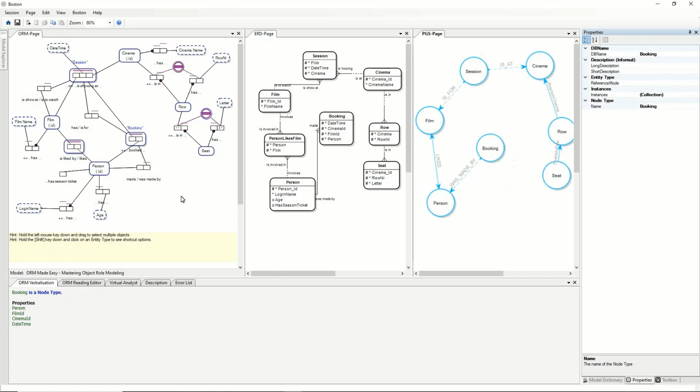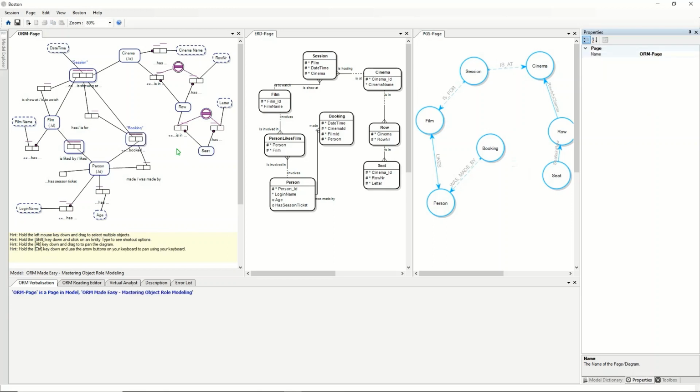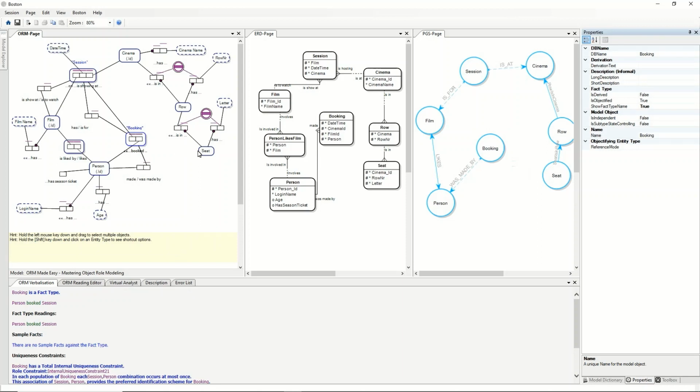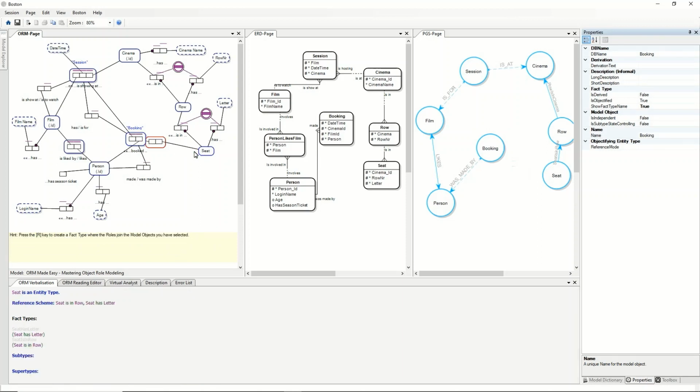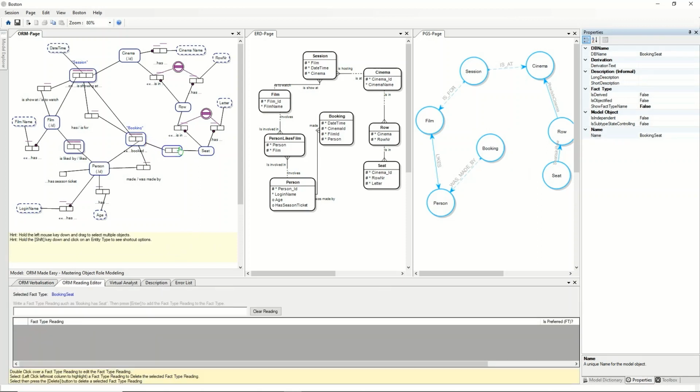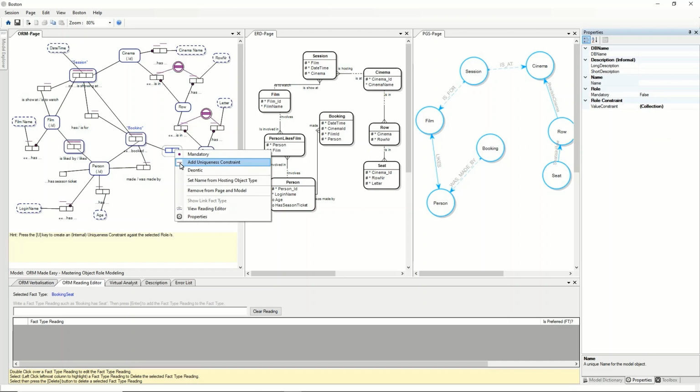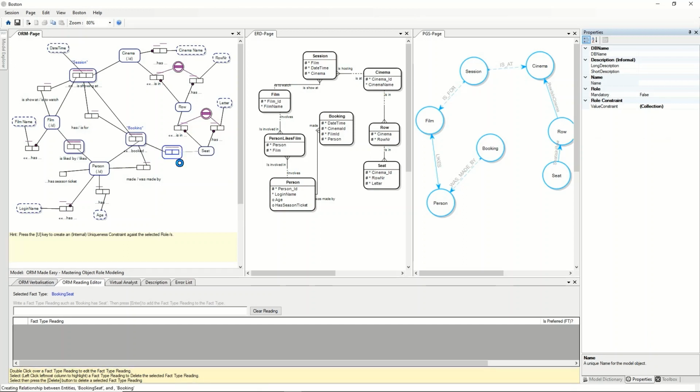Now just to finish off our database, we're going to say that a booking is for 1 or more seats, and where a seat can have more than 1 booking. So I'm going to click on booking, click on seat, hit R to set up a relationship between them. We want to set up a many-to-many relationship, so we know we need an internal uniqueness constraint against both roles.